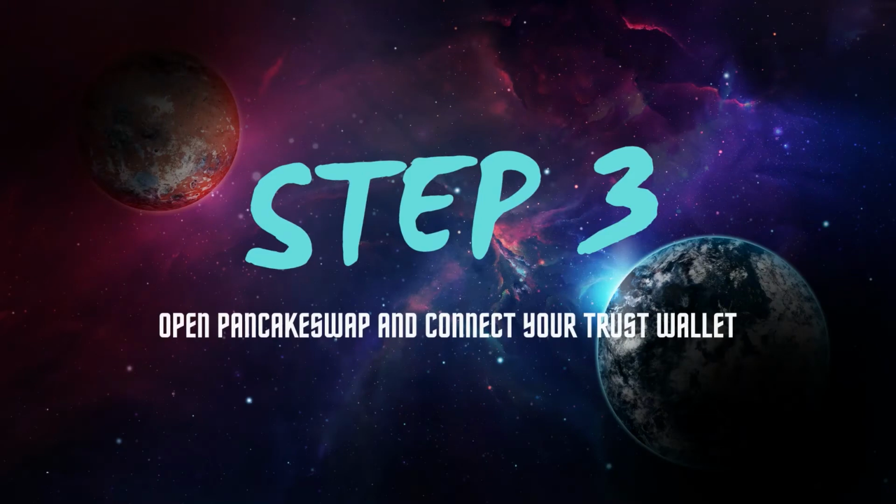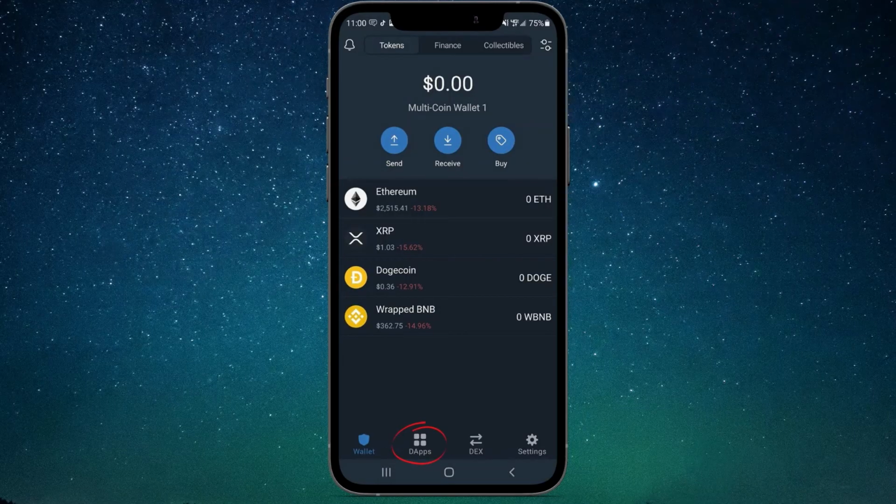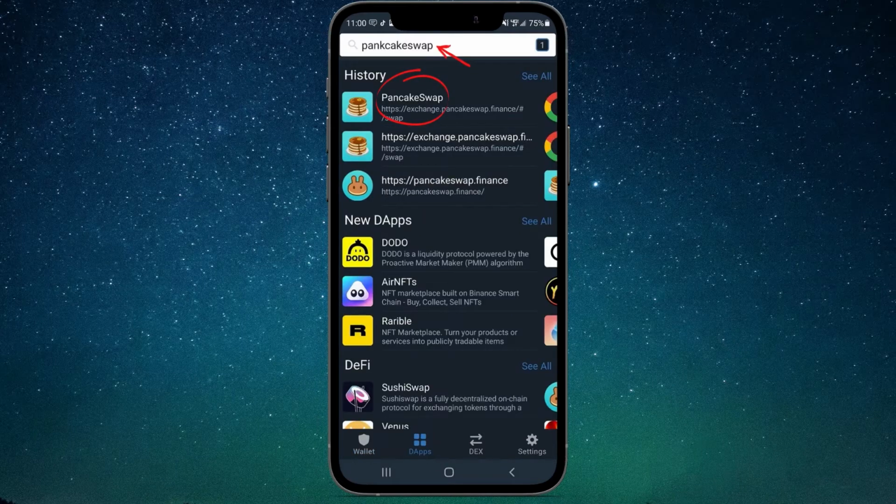Step 3. Open Pancake Swap and connect your Trust Wallet. To do this, select DApps or Decentralized Apps at the bottom of your screen. Then, in the search menu, you're going to select and search for Pancake Swap.